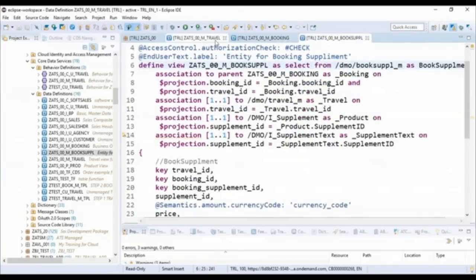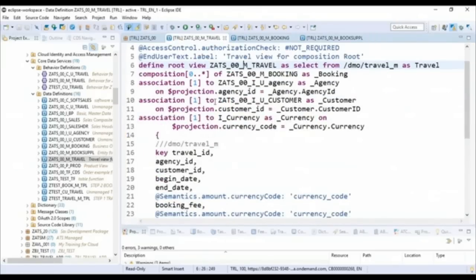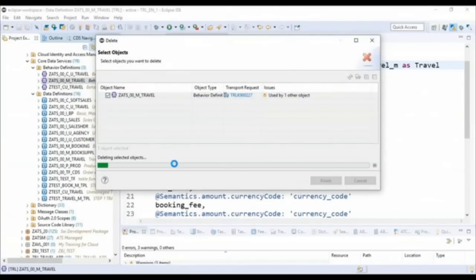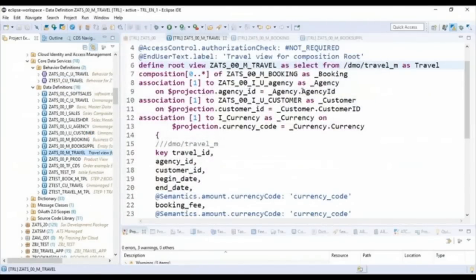So these are your 3 entities in the RESTful ABAP programming model. In the next step, we will go ahead and define the behavior definition for that. In the last session I created this behavior definition. I'm just going to quickly delete this and add a new one, because now we have a new child in the composition tree.